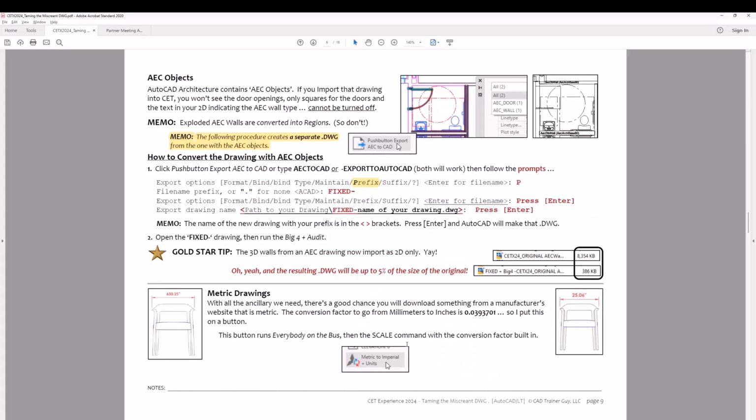Then I put in the prefix. This one I did CTX. Press enter when it says file name. Export a file name. You press enter for that one. The name of the new drawing will be with your prefix in little brackets. Okay. Open the fixed drawing.